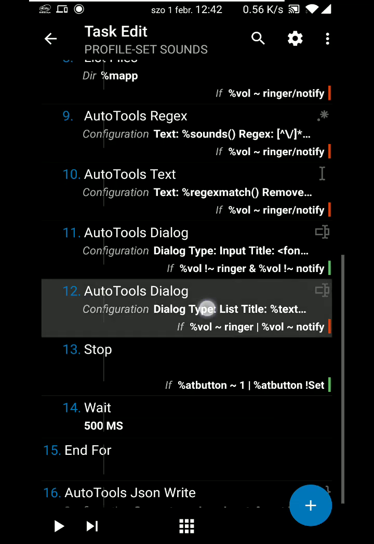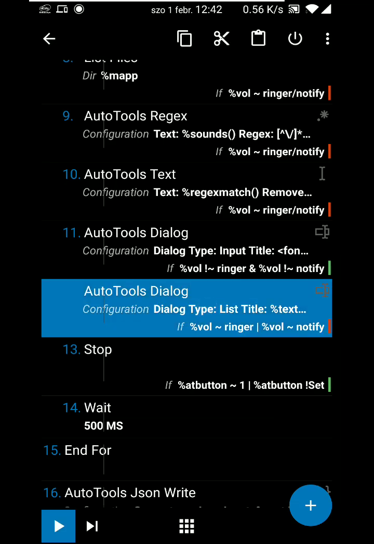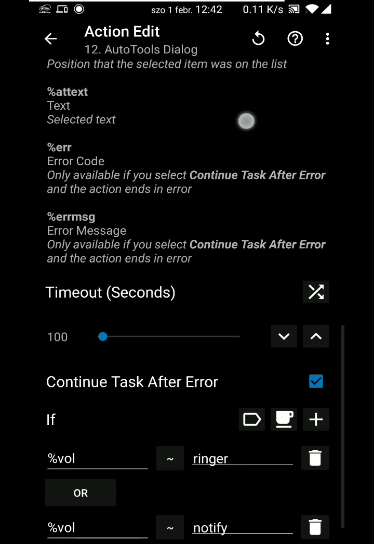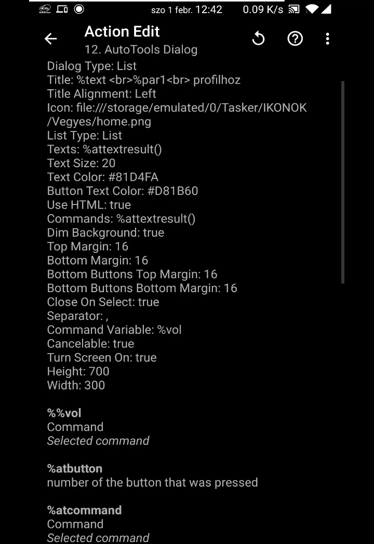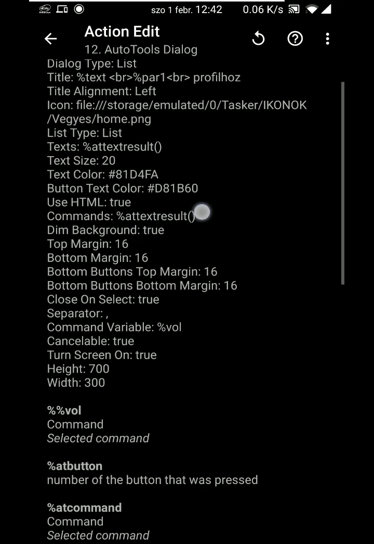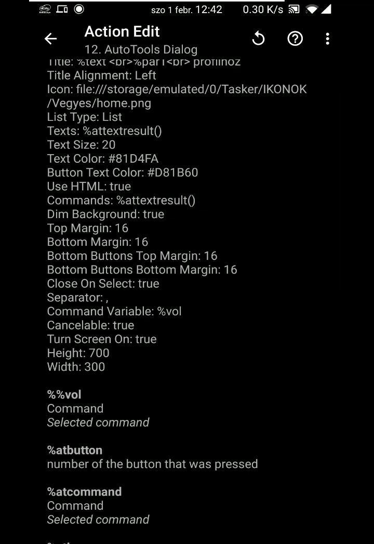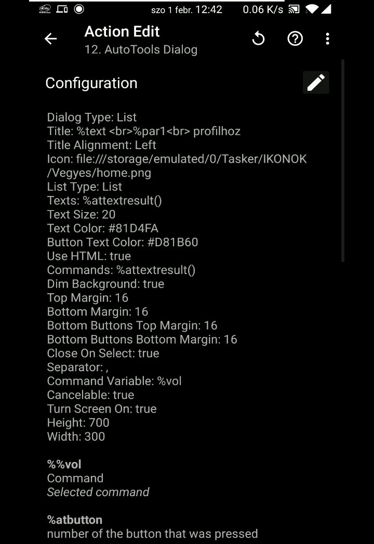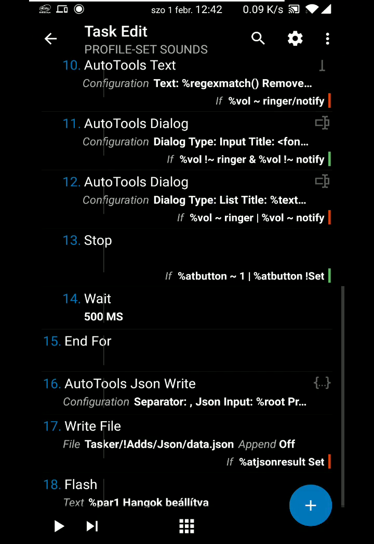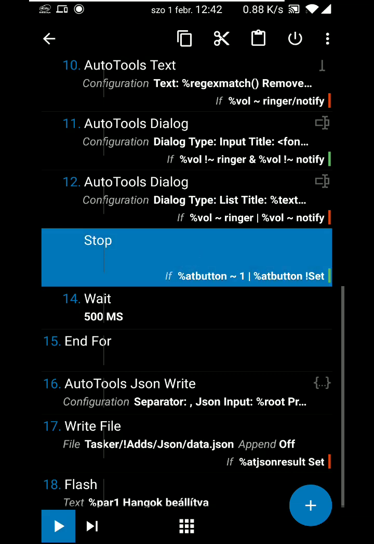The second AutoTools dialog is for the sounds, setting up the sounds. Here we get the same text, parameter 1 to the profile, and text as text result, and commands are also an array at text results. And the command variable is volume. Then if we push cancel somewhere, the task should simply stop.